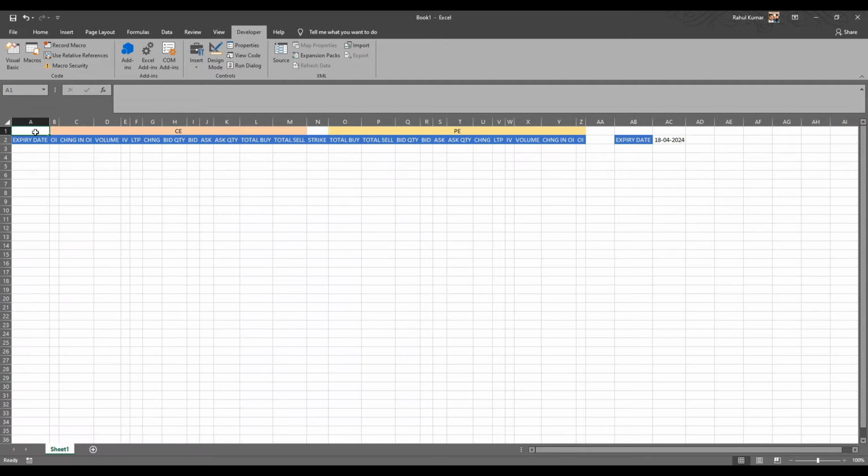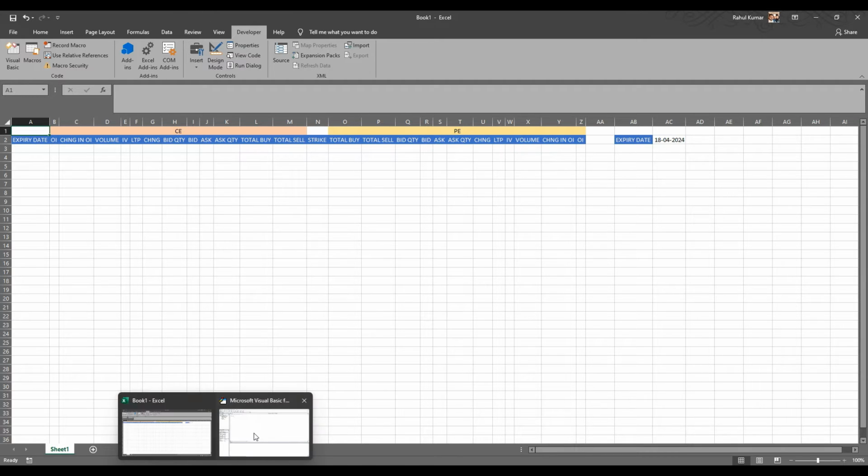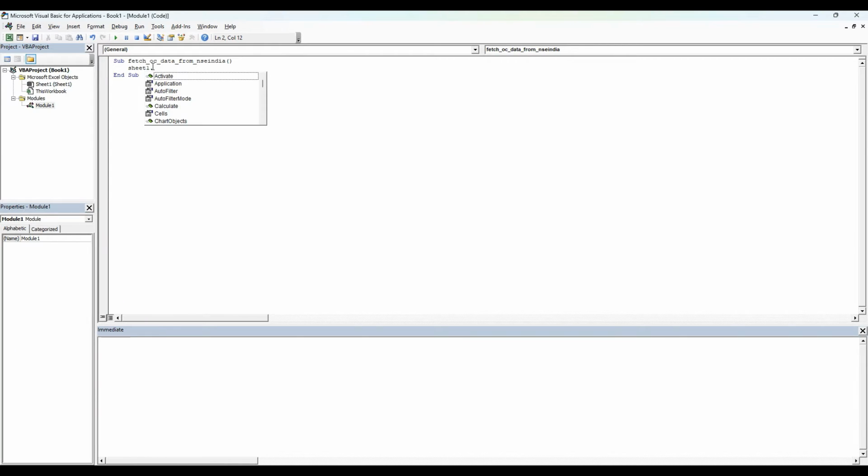I'm using this cell to indicate if the macro is running or not. When the macro is running, this cell will update to fetching. When the macro is not running, it should say done. Okay, so I'm in sheet 1, then cells 1 row 1 column, meaning A1 cell dot value is fetching. Okay, so I need one variable here to hold the URL.